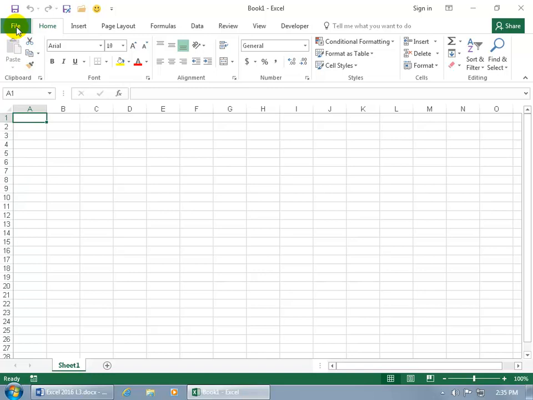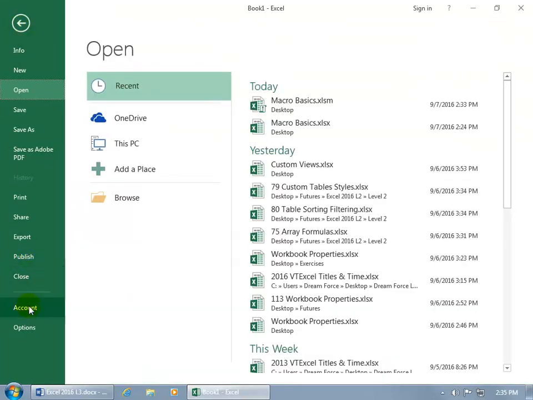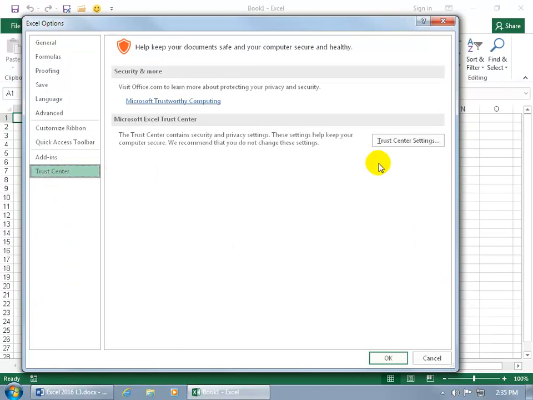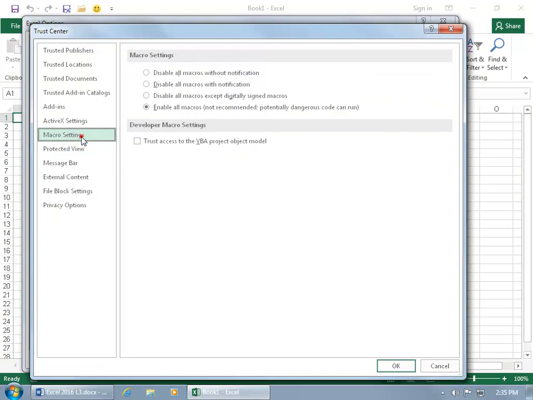Let's come up here and click on the File tab to go backstage, down to Options. Go ahead and click on Trust Center. Then come over here and click on Trust Center Settings. And then go over and click on Macro Settings, and whoopsie doodle, I did a no-no. I had Enable All Macros, which isn't recommended because it could be dangerous if somebody sends you a workbook that contains the bad code. So the other options you get is you can disable all macros without notifications, so that way you open up any workbook, it's not going to have those macros running.